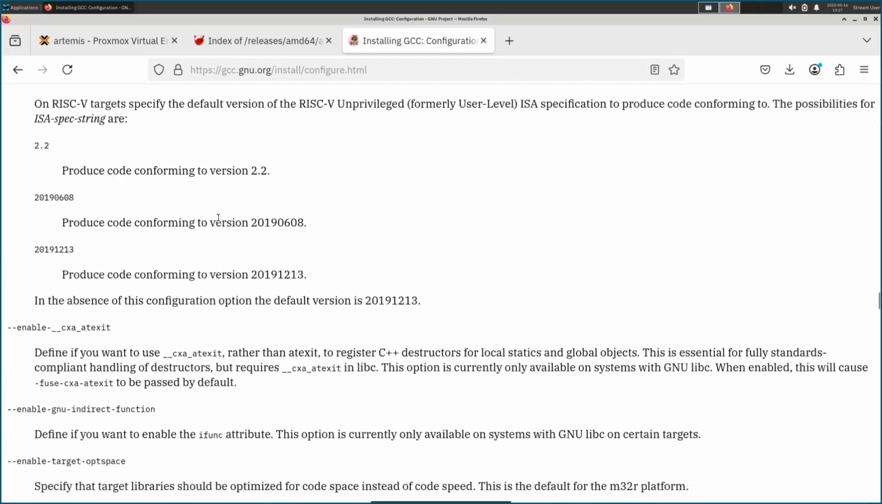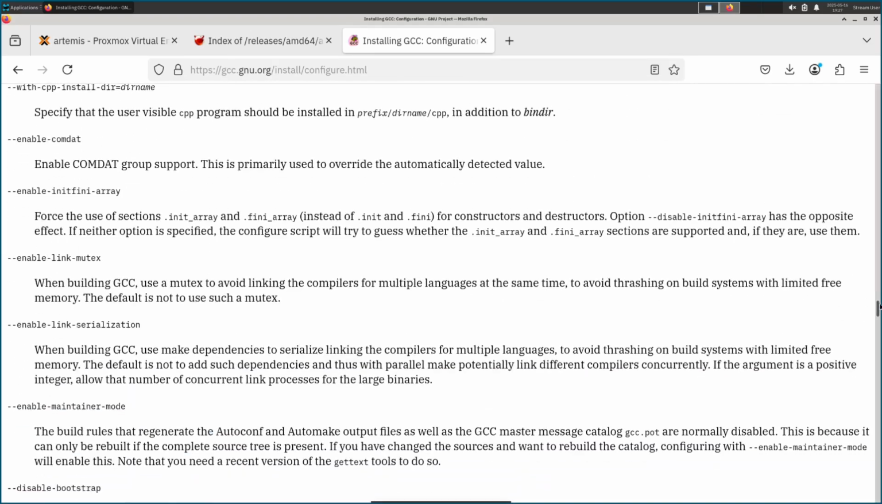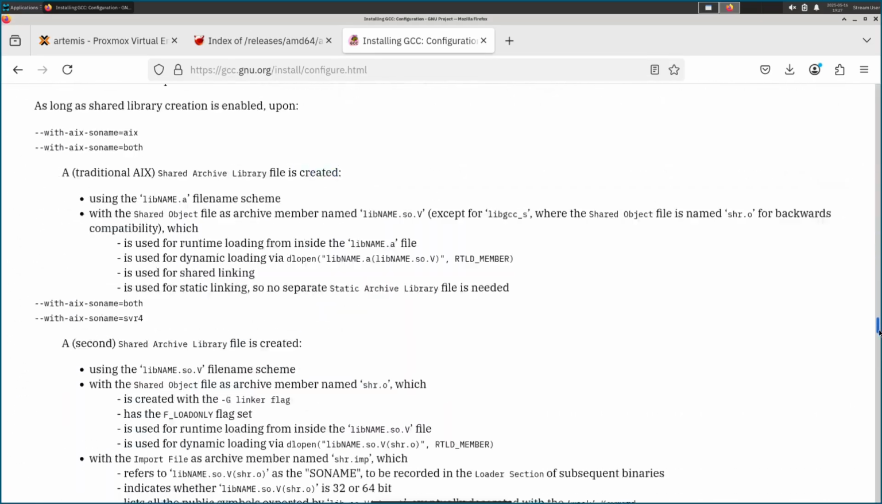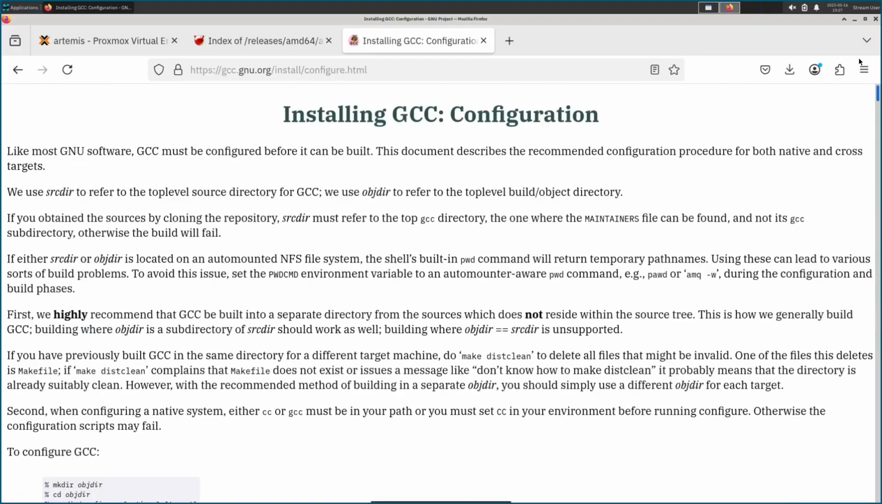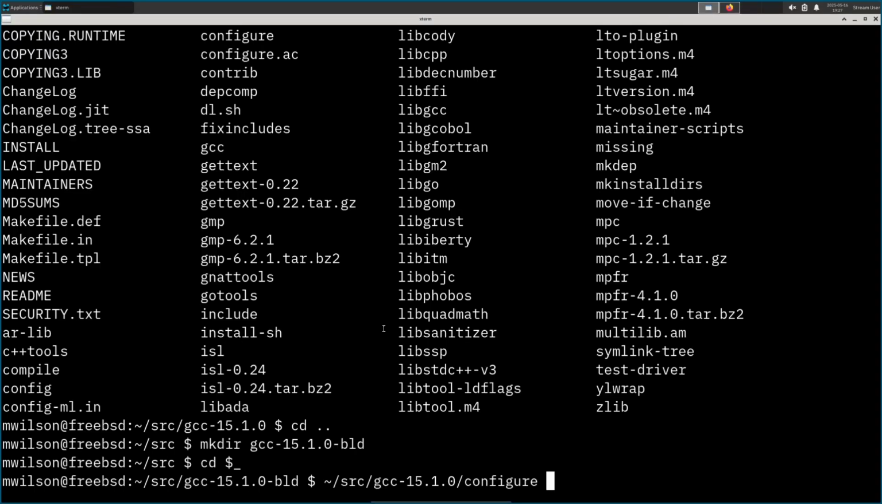You can control the floating point ABI it uses on AIX on power systems, right? All of that is here in the configuration options. But like I said, we don't really need any of that. We might use package version just to indicate that this is a build that we made here. So you can read the docs if you're interested in more of that. But we'll do a pretty simple configuration here.